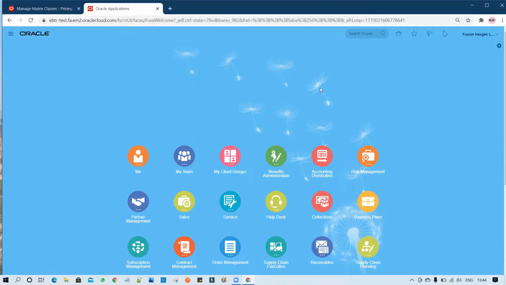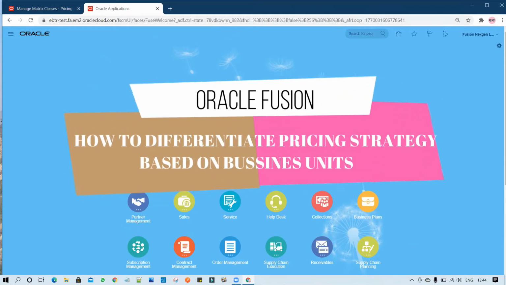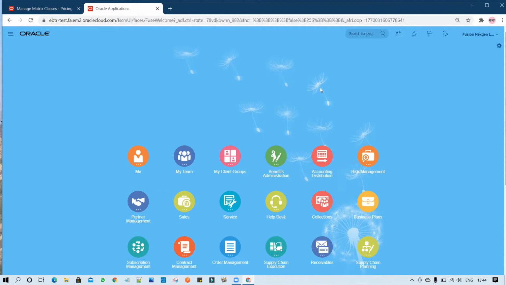Today I will cover how to drive pricing based on business unit, how to avail the business unit to drive your pricing. Let's suppose you have multiple business units, how you can segregate all of them. To avail the business unit, first you have to create the lookup. Before creating the lookup, we'll have to get the business unit ID.